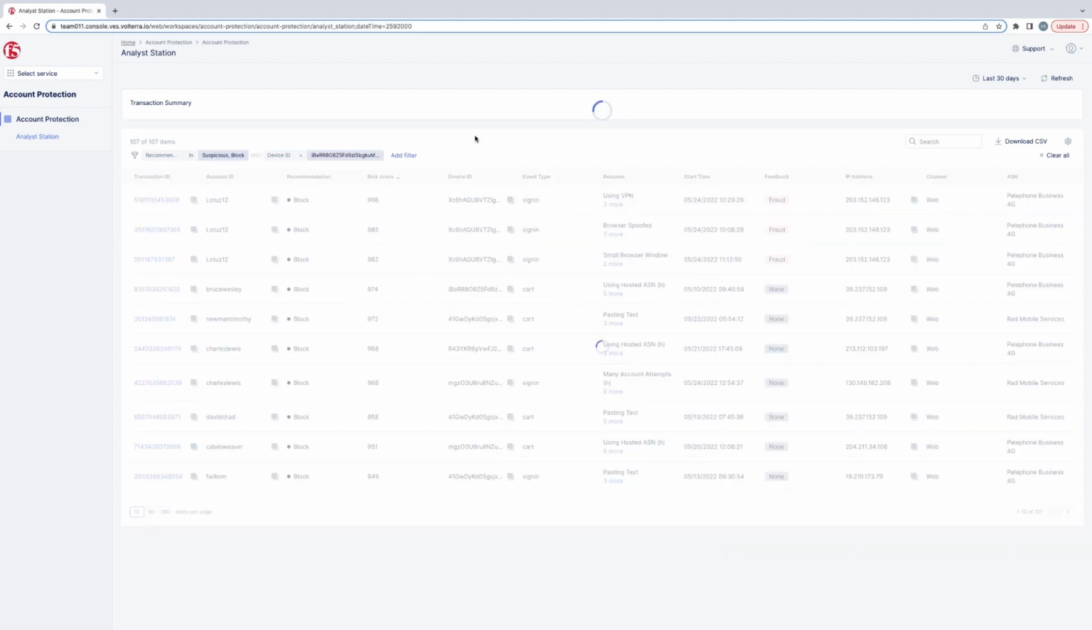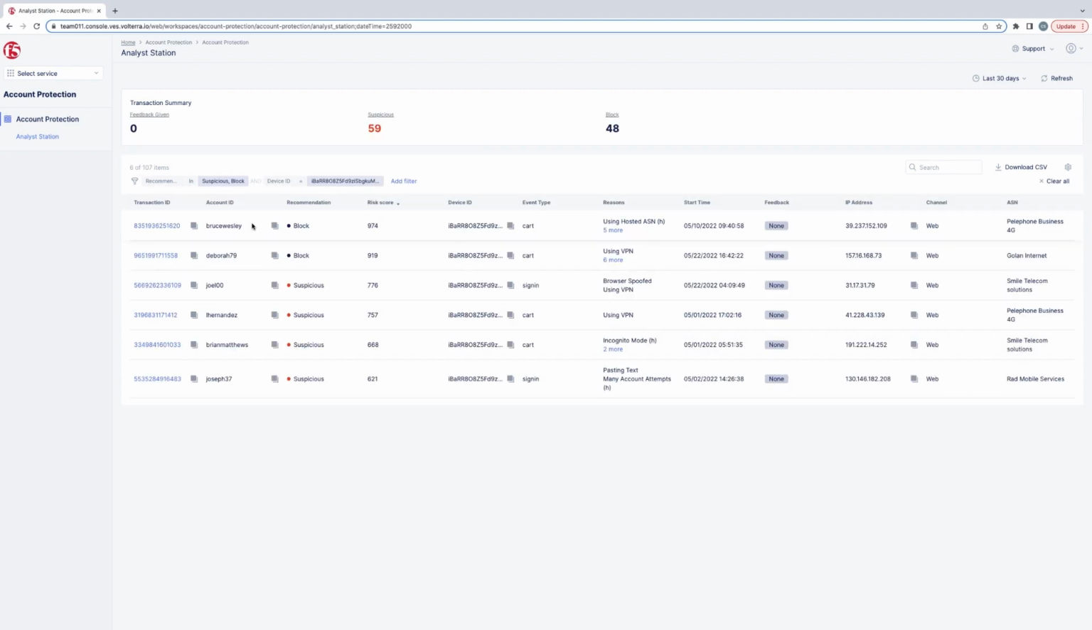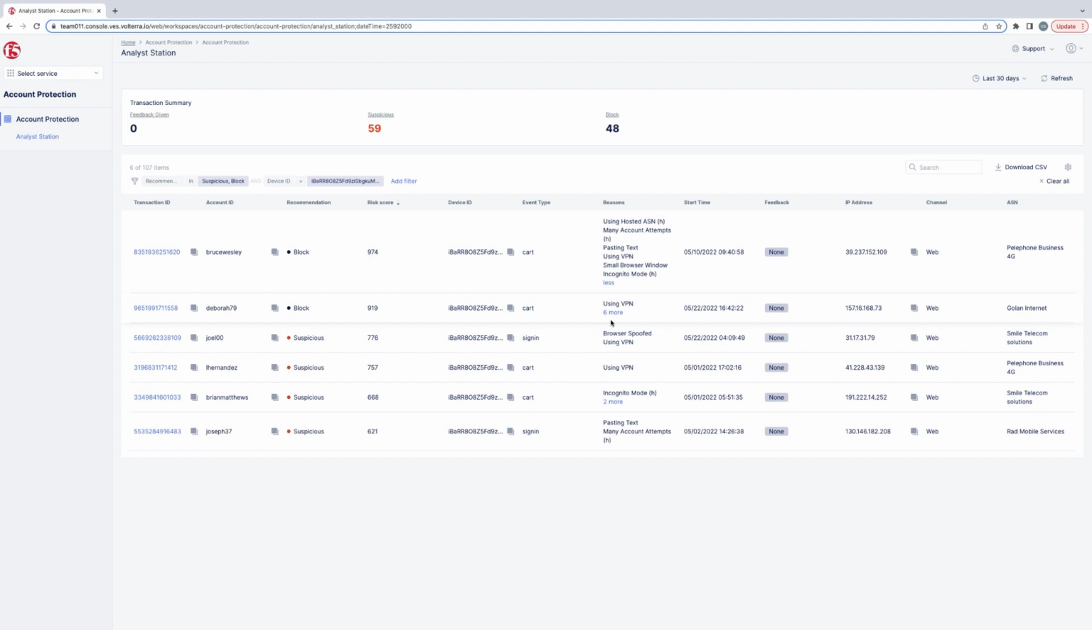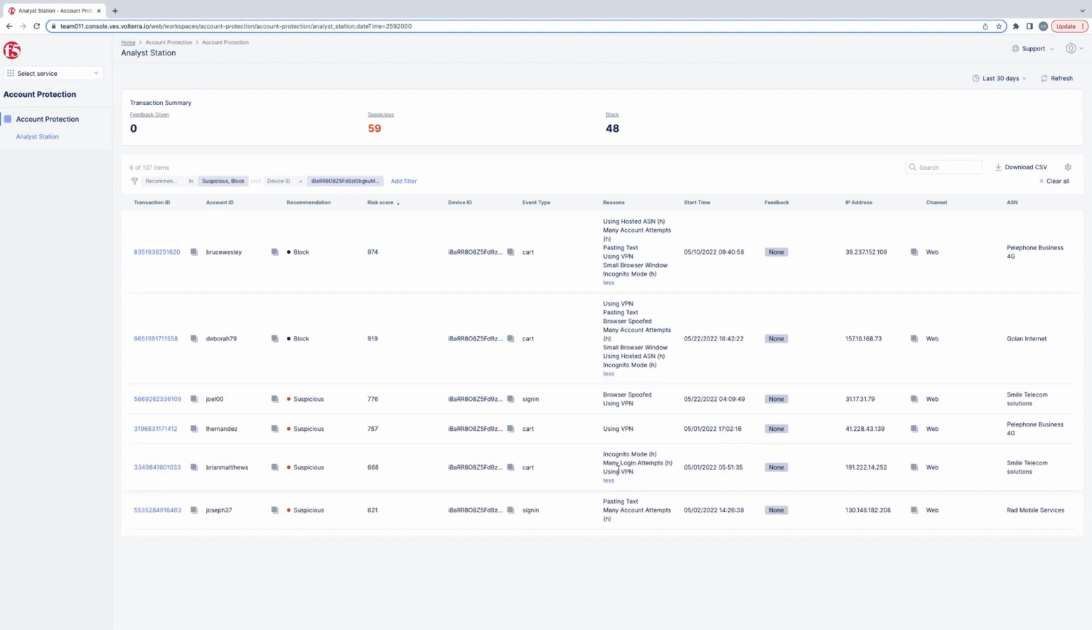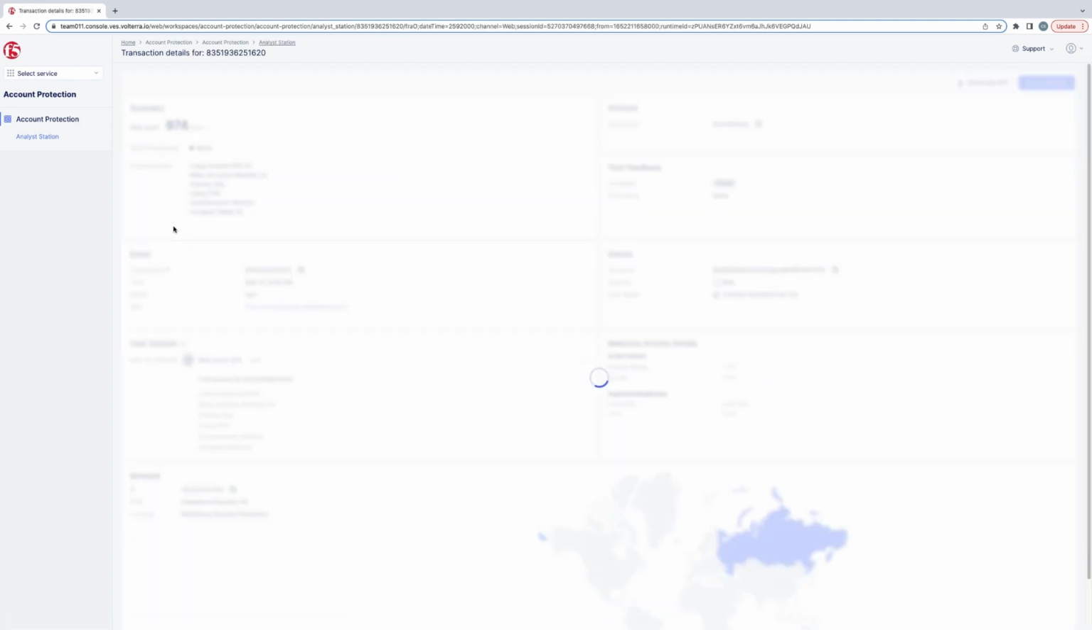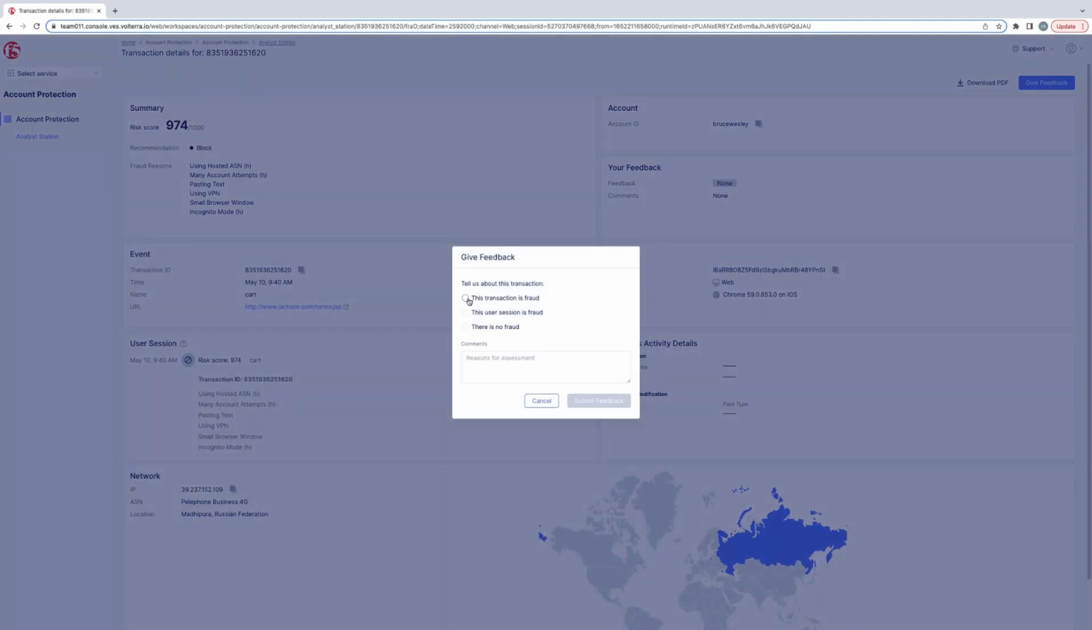After the filter has been applied, we see 6 different accounts from this one device ID, all coming from different IP addresses and ASNs. Let's expand the fraud reasons, and we see many known fraud signals as well. We now have high confidence that this is a fraudulent transaction. Let's go ahead and submit our fraud feedback on this one.